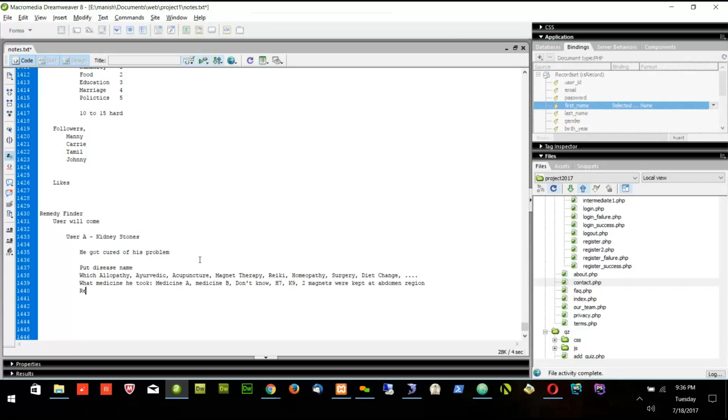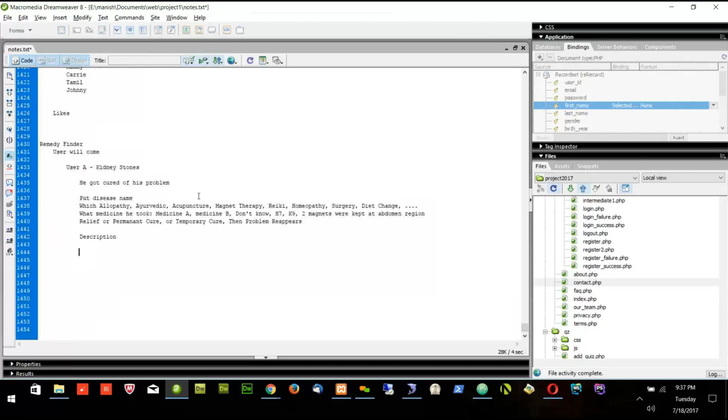and then he will also say whether there was relief or permanent cure, or he may say there was temporary cure, then the problem reappears. So this information he will fill, and then he will submit the form. He will give some description.